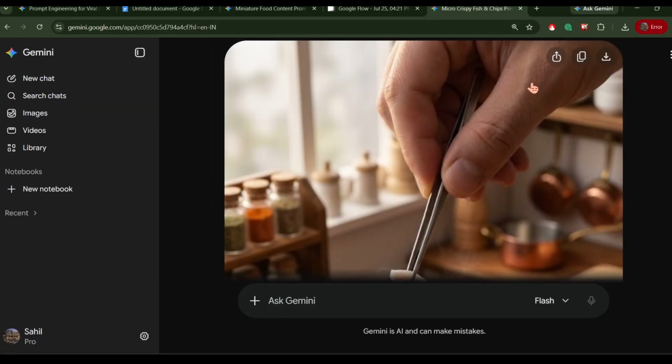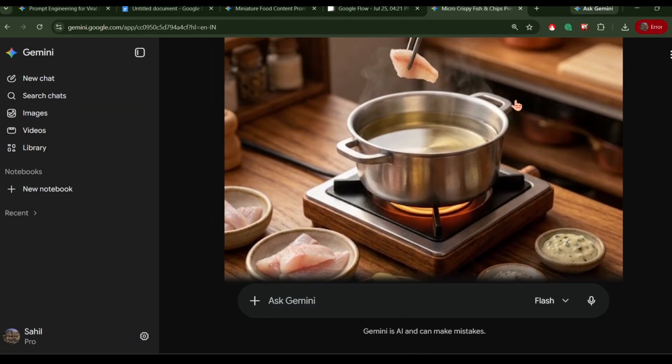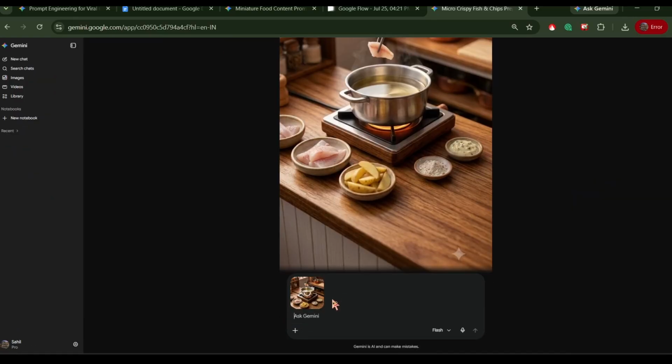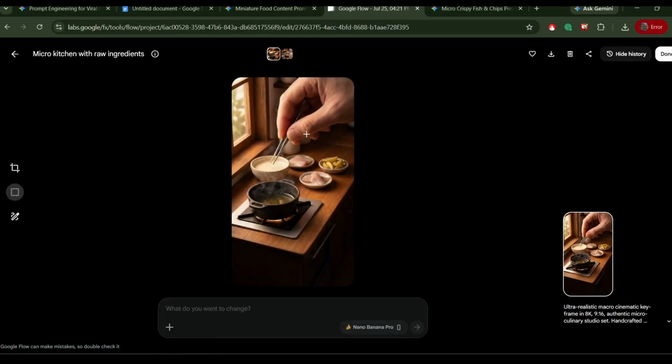Now take a look at Gemini's image. It actually did a great job. The details look really good. Copy it and paste it into the same chat. Google Flow also generated a really solid image. We'll use these images to create the video.